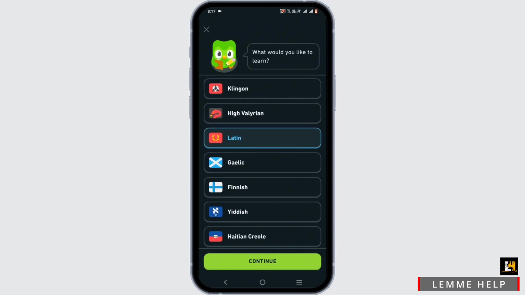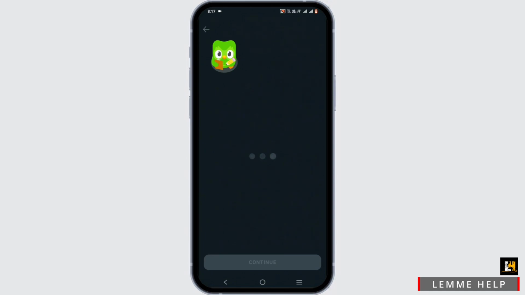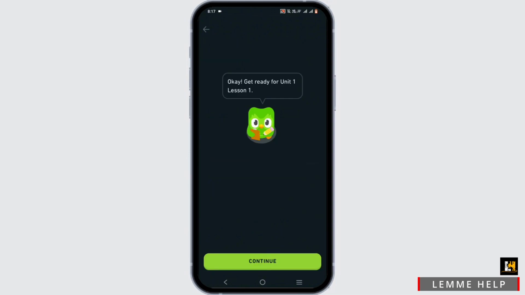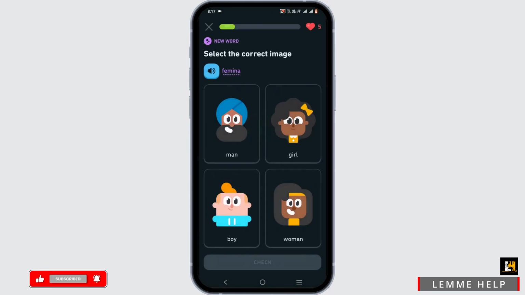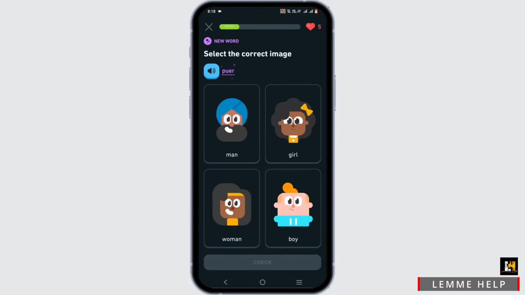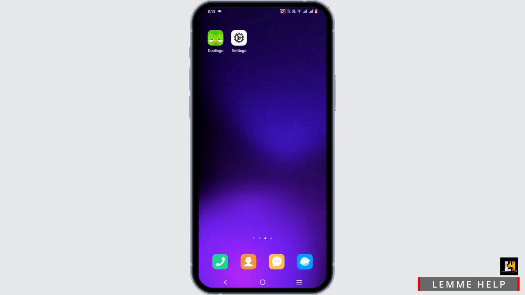For instance, if I set my course or my language to Latin and tap on Continue, my Duolingo will automatically set me up with the courses or the lesson plan for the Latin language. All you have to do is tap on Continue, and you are all set to start your new language course. And that is all that you will notice on your Duolingo every time you change a language. The flag change is mostly the most prominent change in your Duolingo when you change a language.